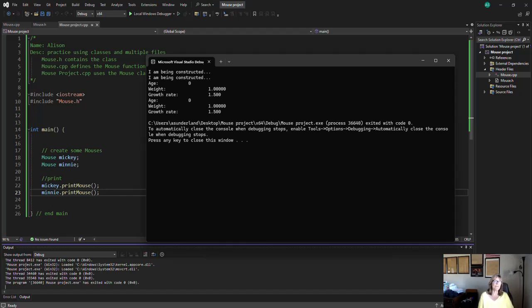All right, so if you'll notice, it says at the top of my run that I am being constructed. That's because we put that print statement inside of our constructor, right? So we can see on lines 18 and 19 we are instantiating or constructing brand new mouses, and I can see through my print statements that the mouses are being constructed, and then I can see that we are given a default age, weight, and growth rate. The weight has a precision of 5, the growth rate has a precision of 3.